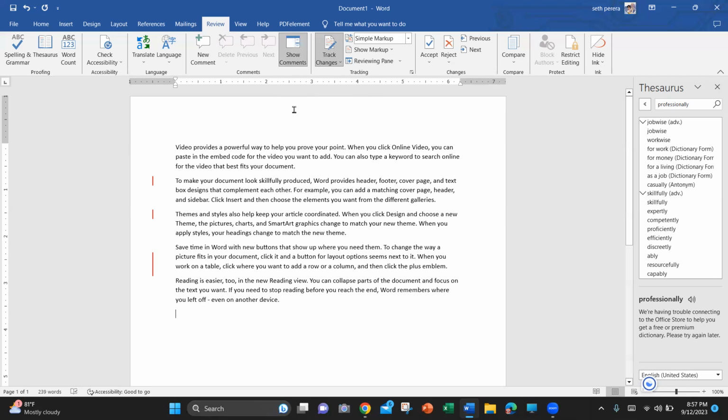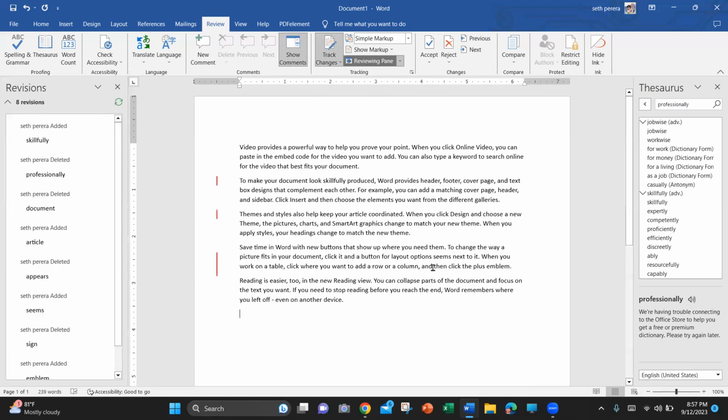Then go to the reviewing pane. Go to the reviewing pane, which is right next to track changes. Click on that, vertical or horizontal preview.